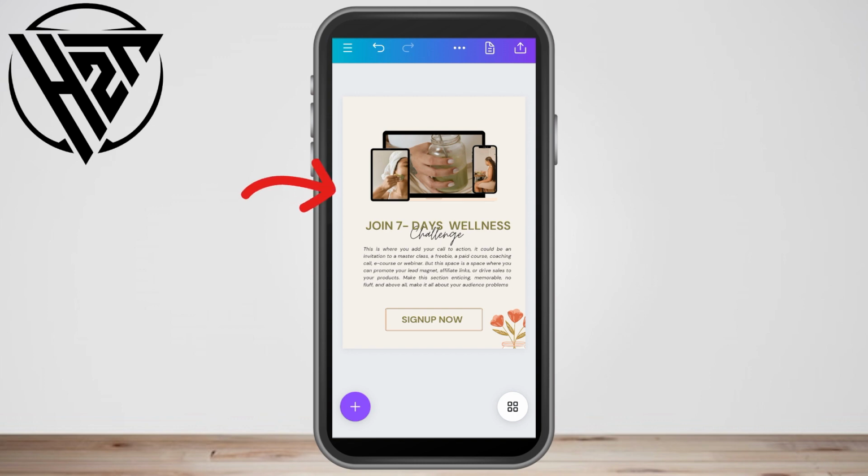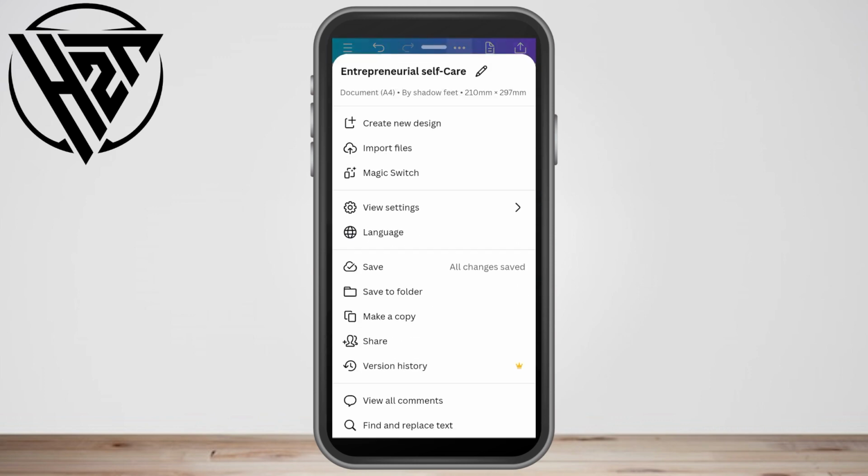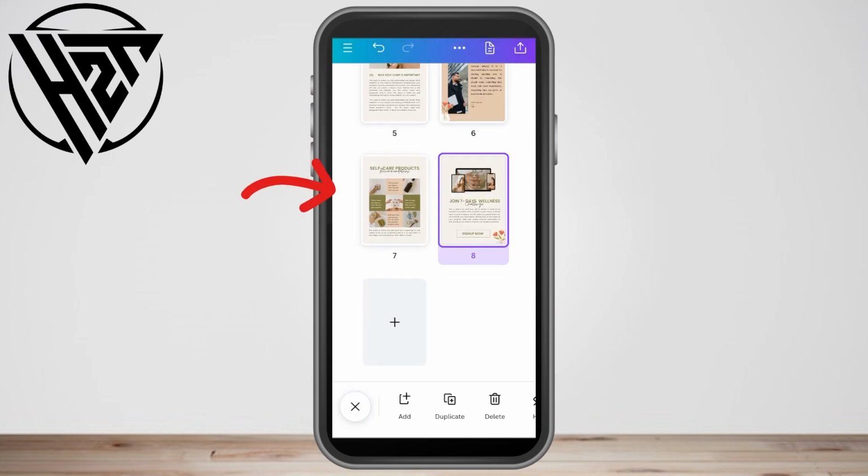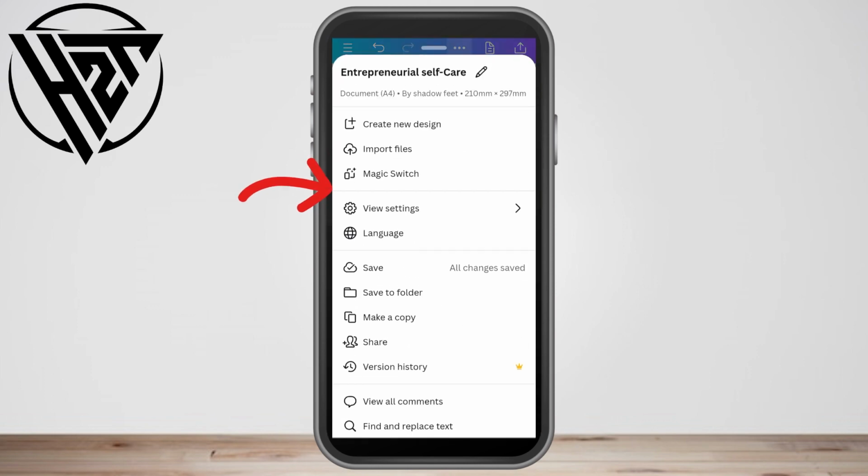Let's just say you think this page is not necessary or you don't like the design of this page, then you can simply delete this. To do that, go back to the three dots, go to settings, go to grid view, and then tap the page that you want to delete, and look for the delete icon, and it will be automatically deleted. That's how easy it is. For example, this one I want to delete, tap this delete icon, then click delete.